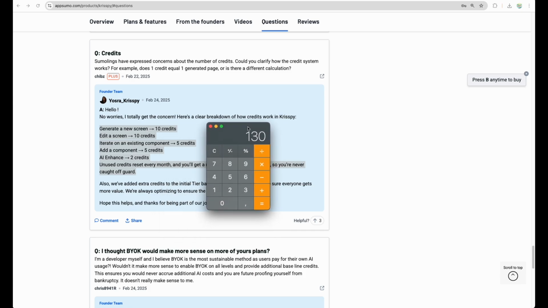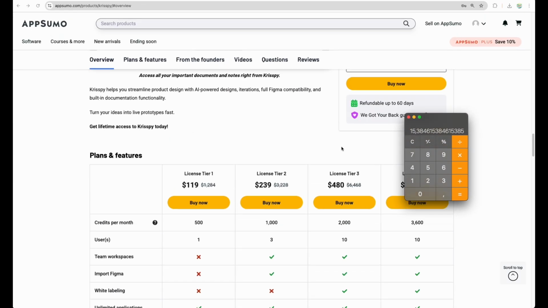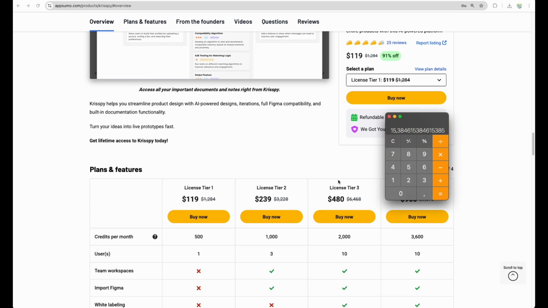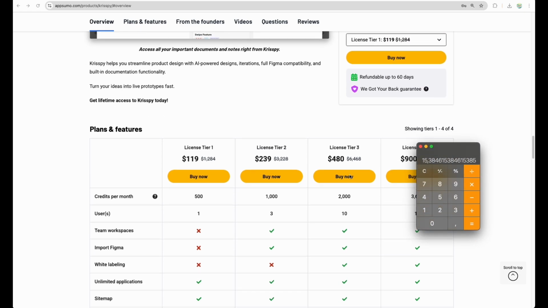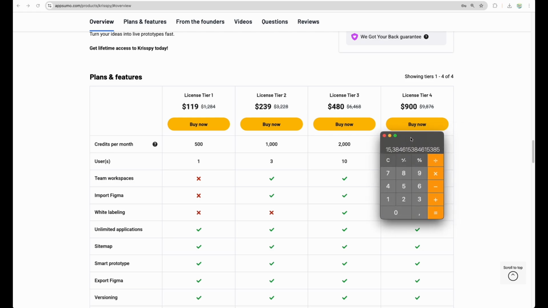That's just a rough estimate, so I would say 130 credits you would need to get one screen, maybe less, maybe more, but just on average. And if you have 2000 credits, I think you would be able to get 15 fully designed screens that you can export as pictures, later as code base. So with license tier 3, maybe you can get 15 screens.